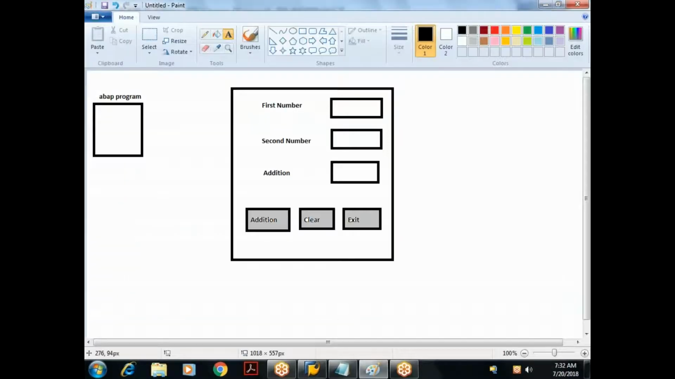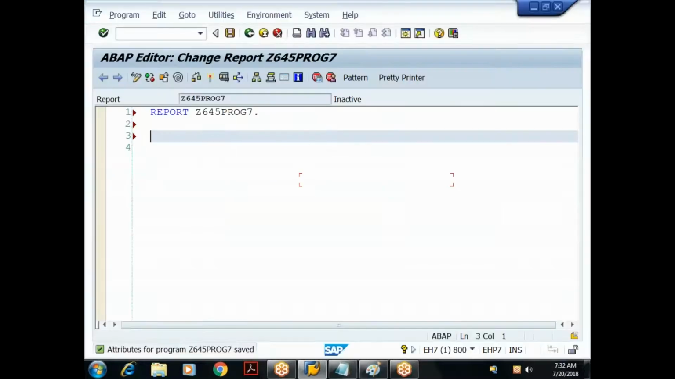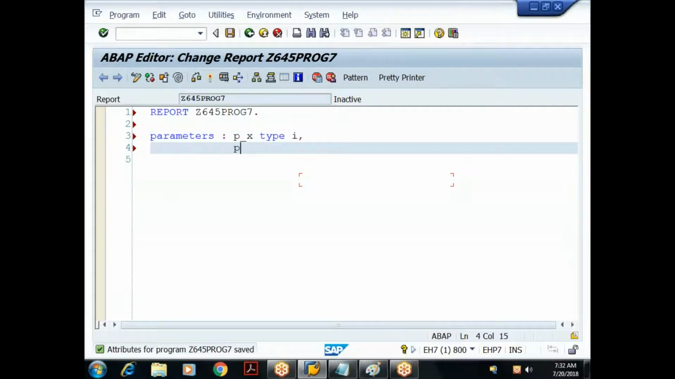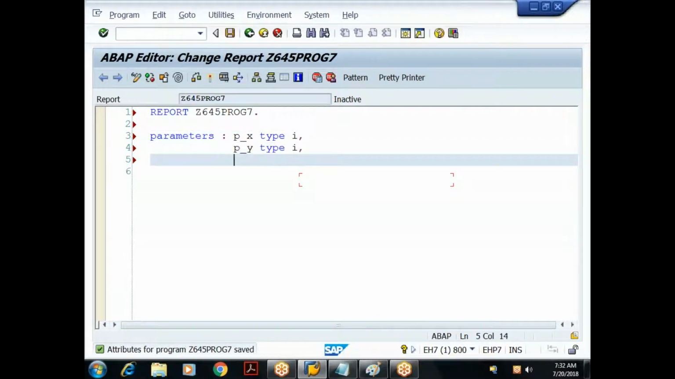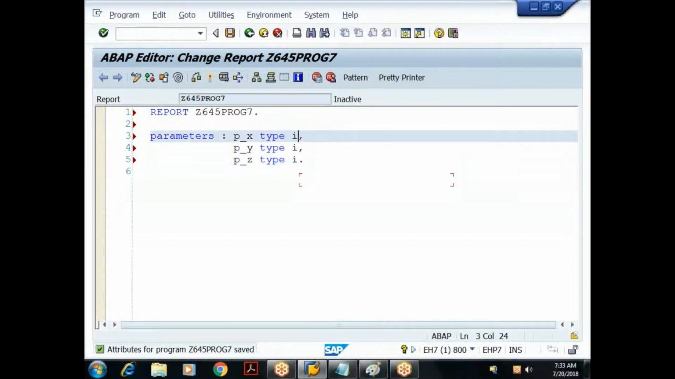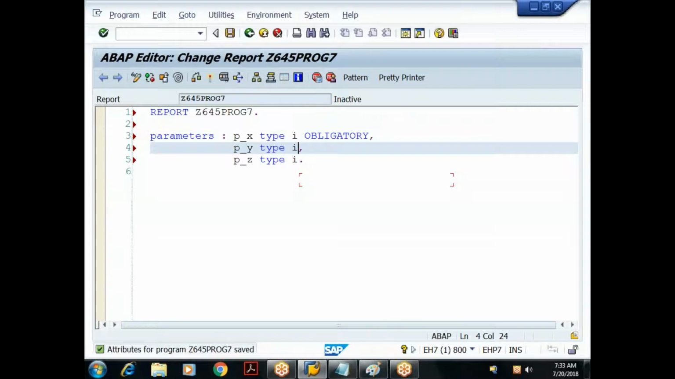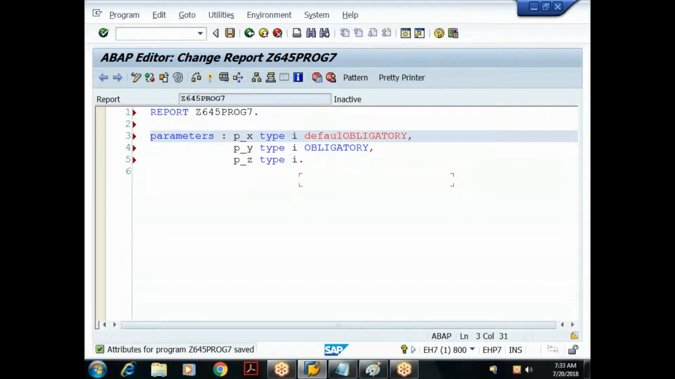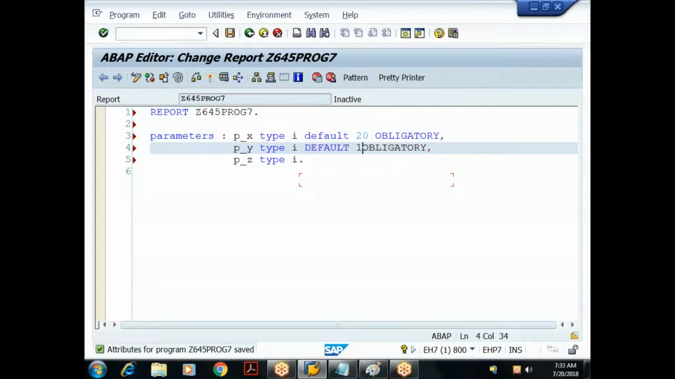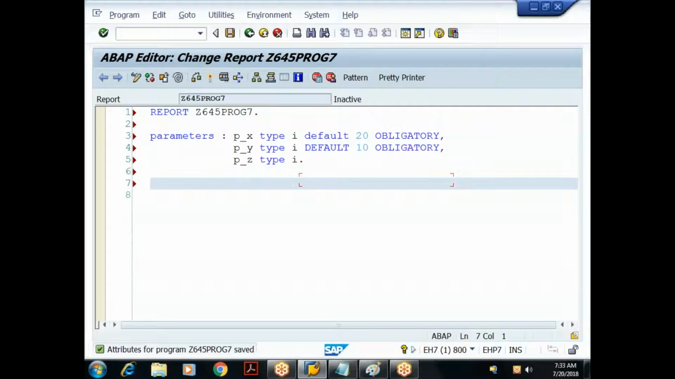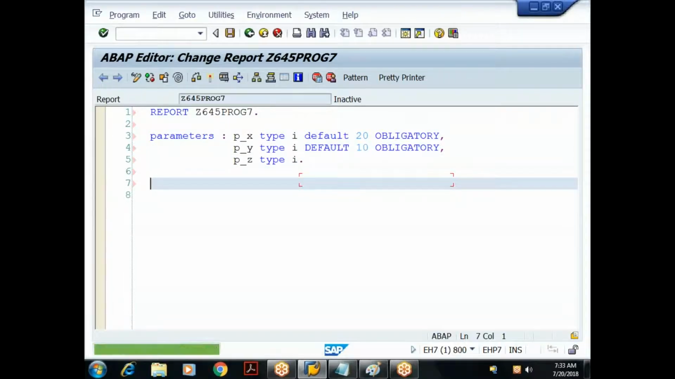Done. So first, as usual, we require three input fields. So I'll say parameters P_X type I, P_Y type I, and another variable P_Z type I. I'll make the first two fields obligatory. Let me give some default values also: default 20, and here default 10. Okay, done.